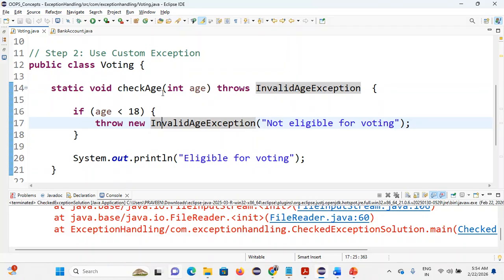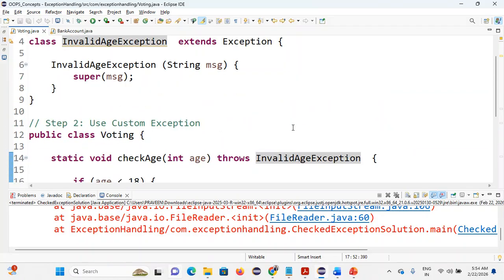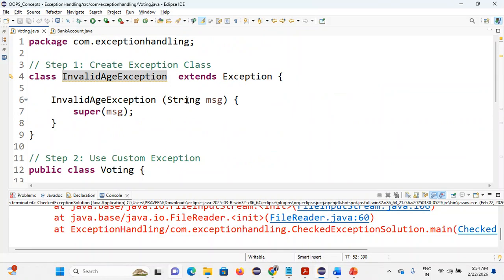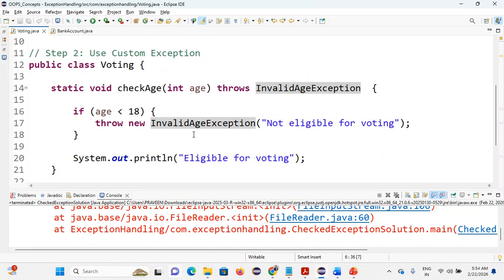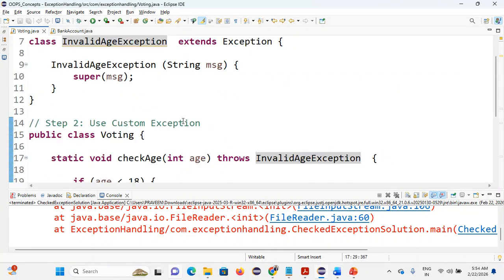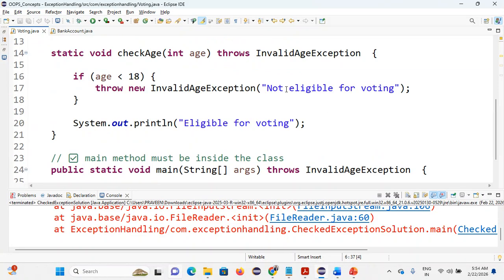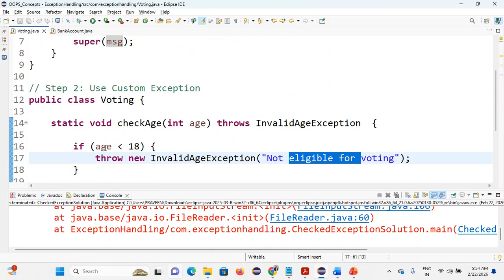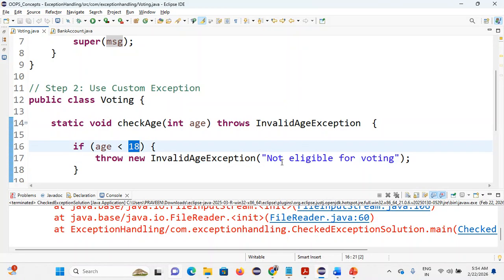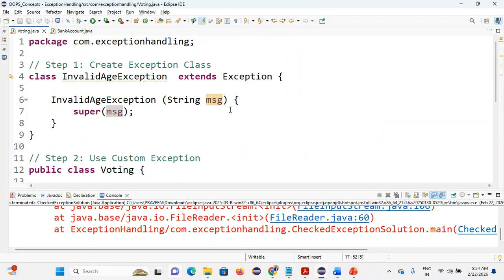At the time of object creation only, this message will be passed to this area. See here, because the constructor name looks the same, InvalidAgeException. This msg will be stored. What is that? Not eligible for voting. In case the age is 16, which is less than 18, not eligible for voting will be passed here as msg. So super of msg.